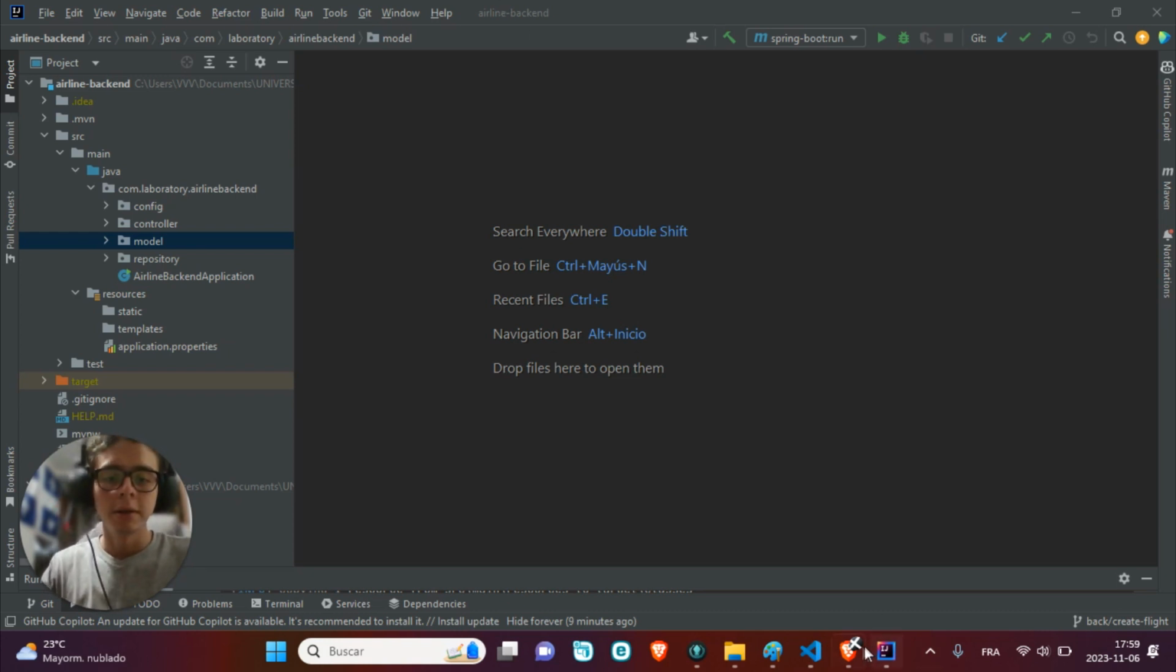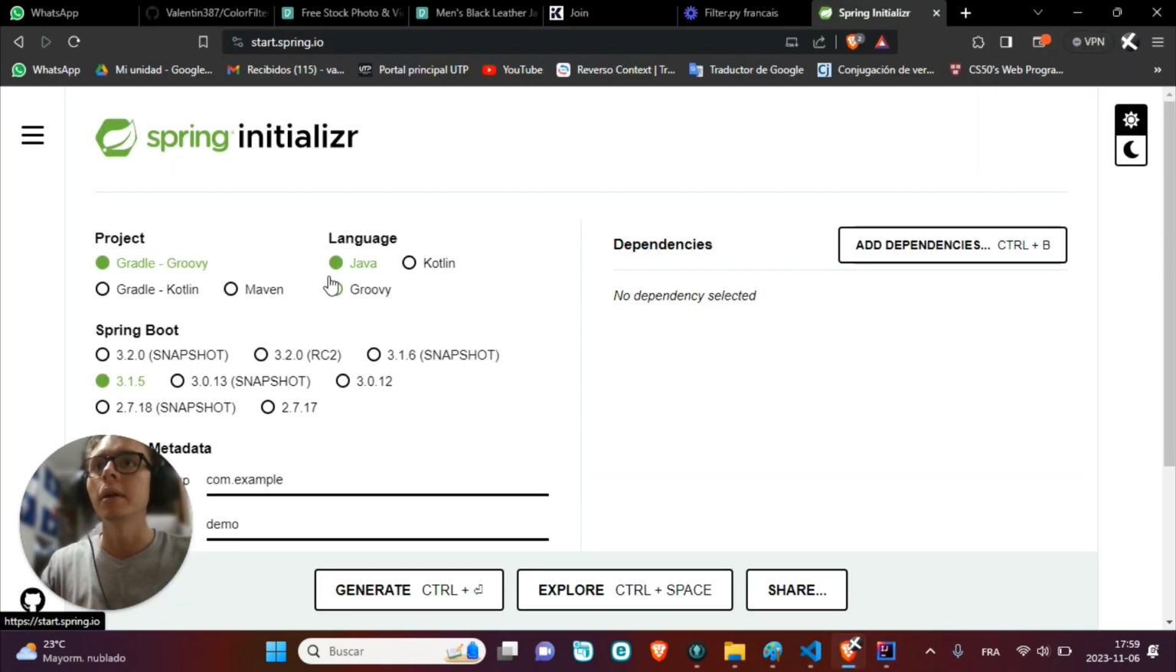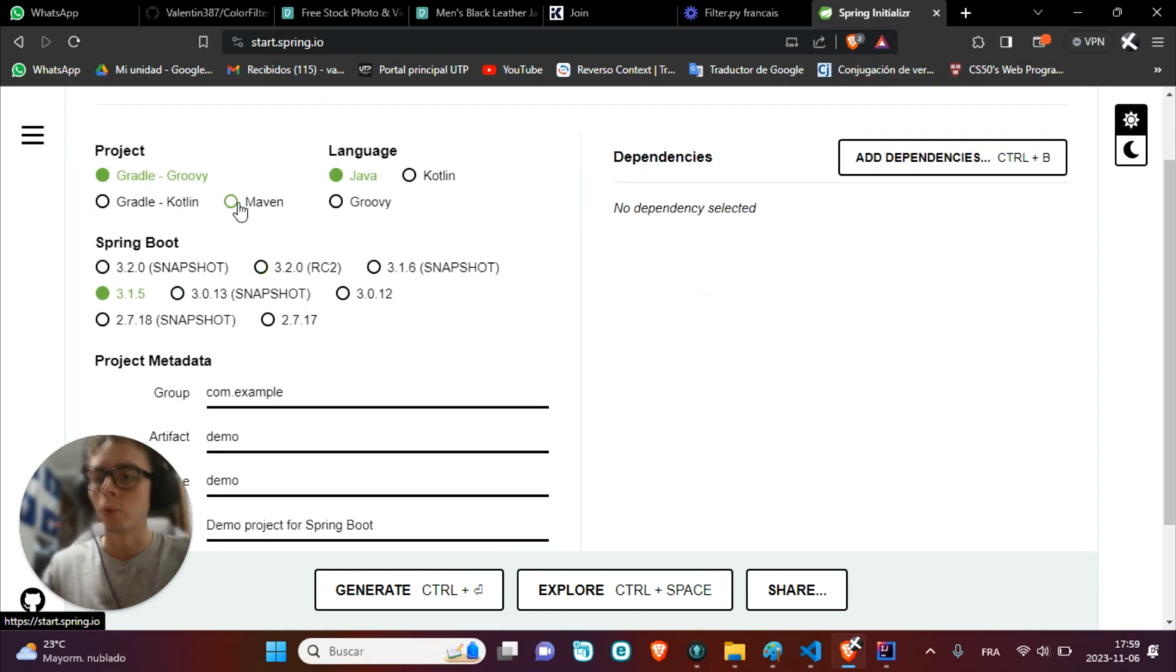So we come here, head over to the Spring Initializr page to begin with. Here you can choose between Maven or Gradle. These are tools for managing dependencies, which are necessary libraries in Java to make everything work nicely. I prefer Maven for web applications, for making RESTful API applications.